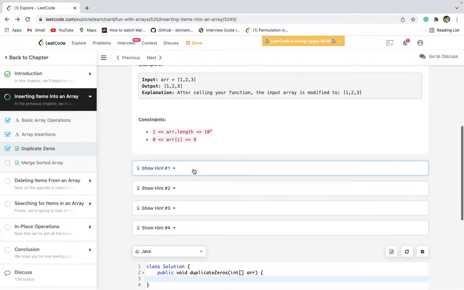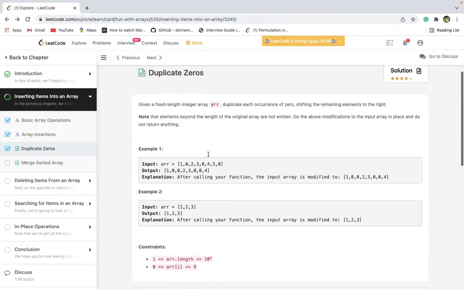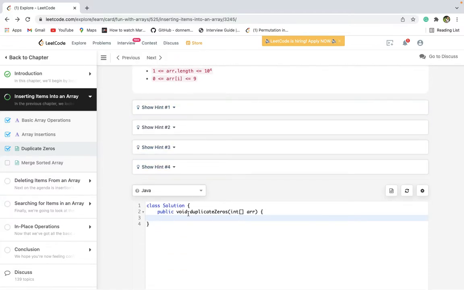Yeah, and this we need to do in place. If you see, the return type is void, so we need to modify the input array itself, and we don't need to return anything. So yeah, let's start. First we'll take a pointer which will start from zero, and this pointer will obviously go till the length of the array.